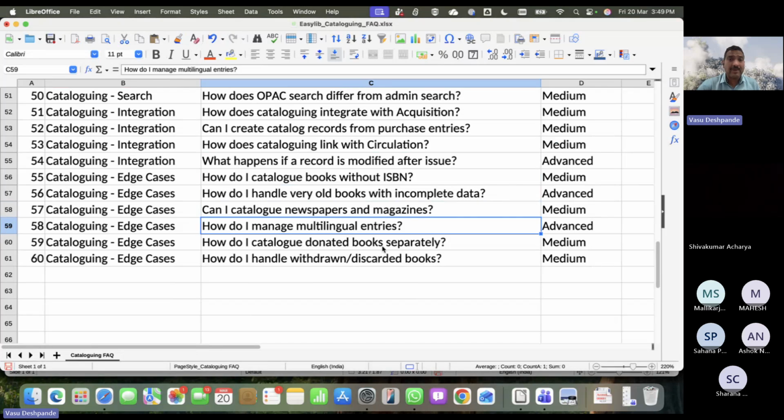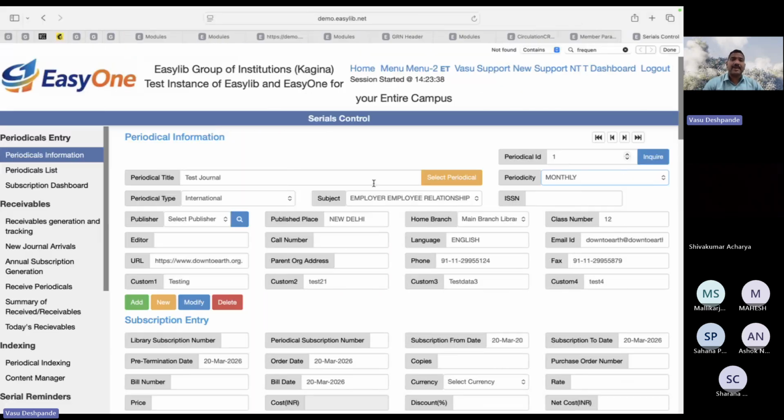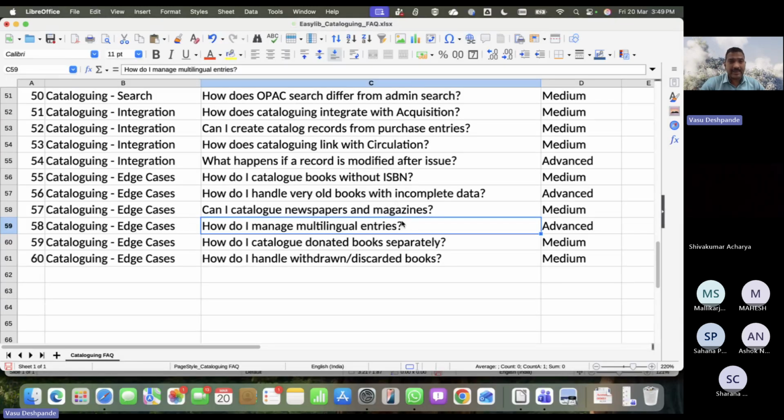Okay, how do I catalog multilingual entry? That's an interesting thing. What we have done is that many of the fields within EasyLib, like title, author, subject, already allow multilingual entry. Kannada, English, Hindi, whatever language you want, we can easily enter the data.